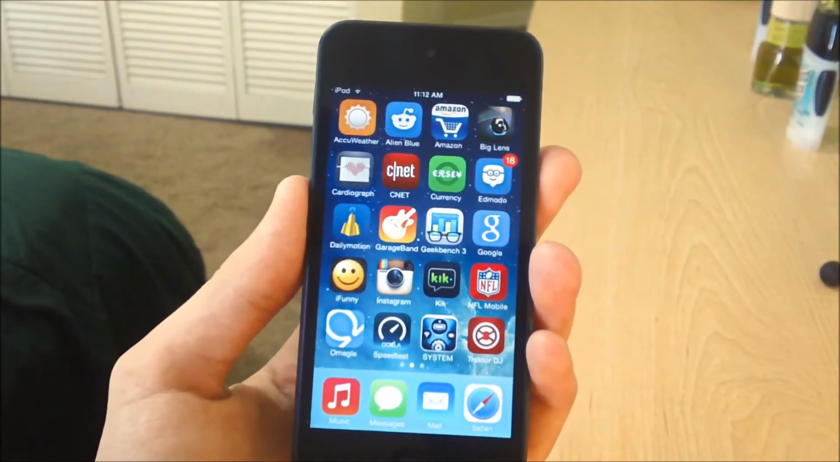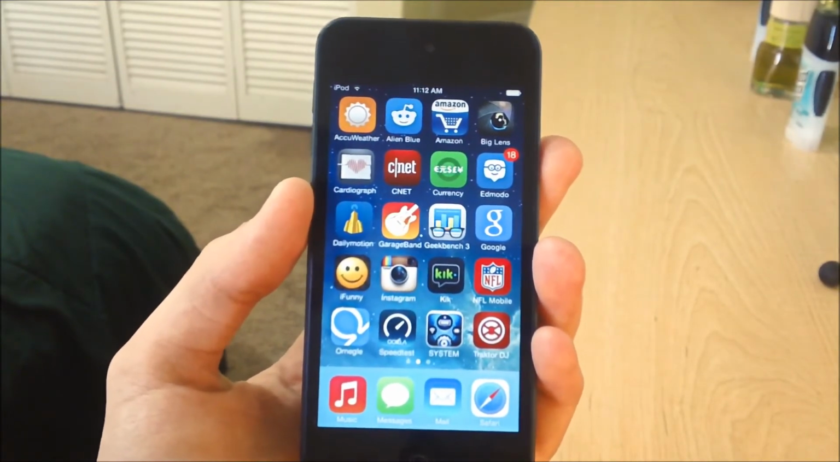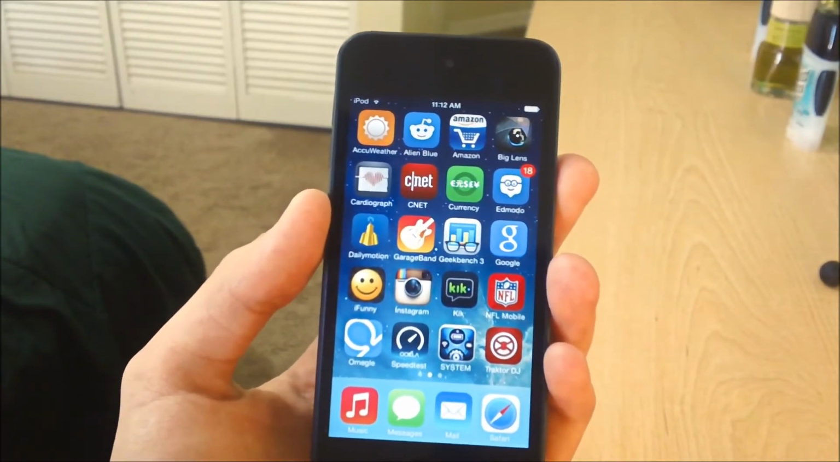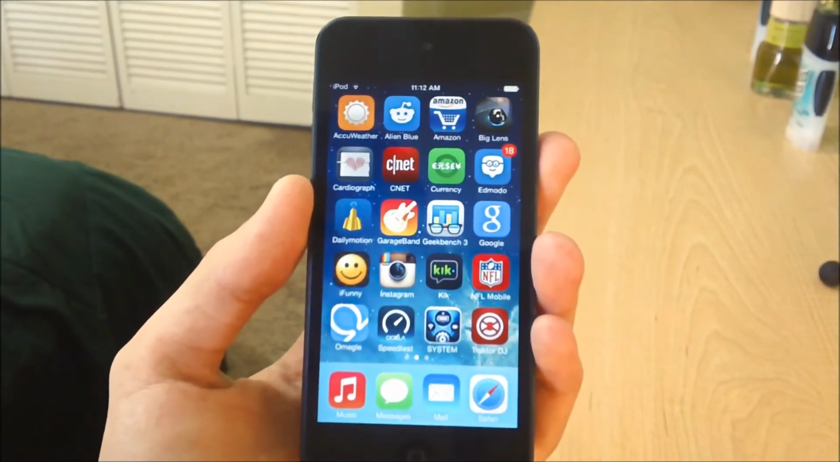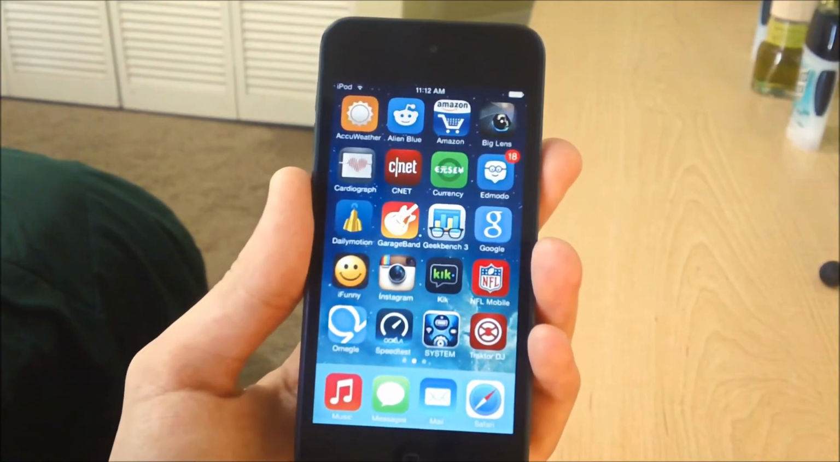Then we have Kick. You all know what that is. Then we have NFL Mobile, which is nice for checking out the standings of different teams and the scores and everything. Then we have Omegle, almost never use that. Then we have Speed Test, nice for testing the internet speed in various locations.